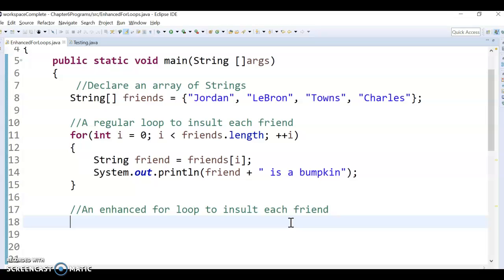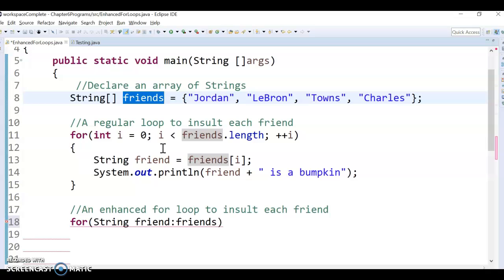Okay, so the enhanced for loop would be you do for, and then you don't have to do the 3 parts like you normally do in a for loop. You just have to do whatever type of variable is stored in your array. So it's a string variable, give it a name, whatever you want. So I'm just going to call it friend because it represents one friend. And then I'm going to do a colon and then the name of the array I'm pulling from. Okay, so I'm pulling from the array named friends. That's the name of my array.